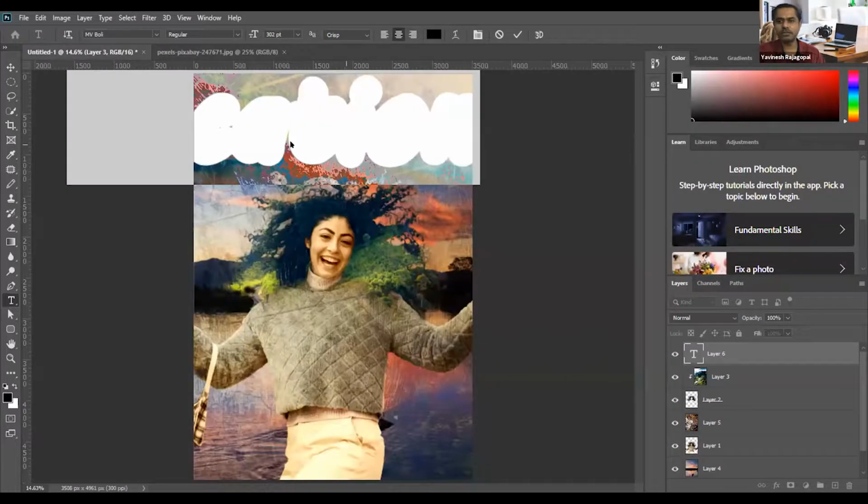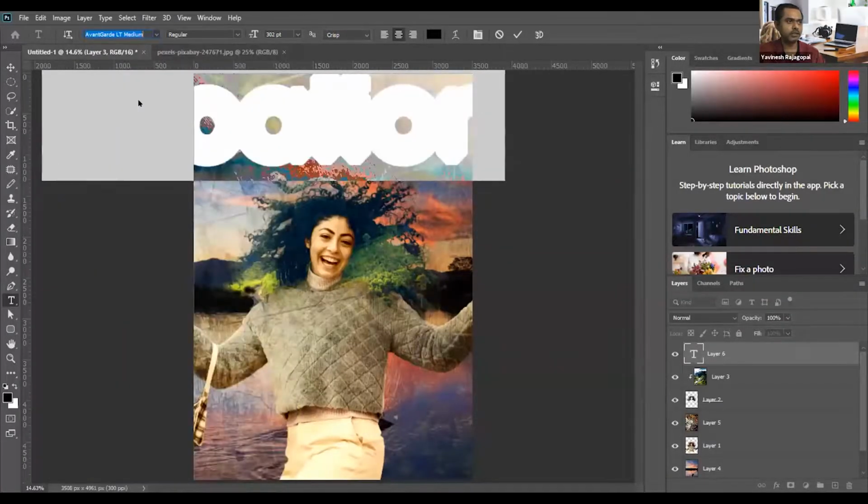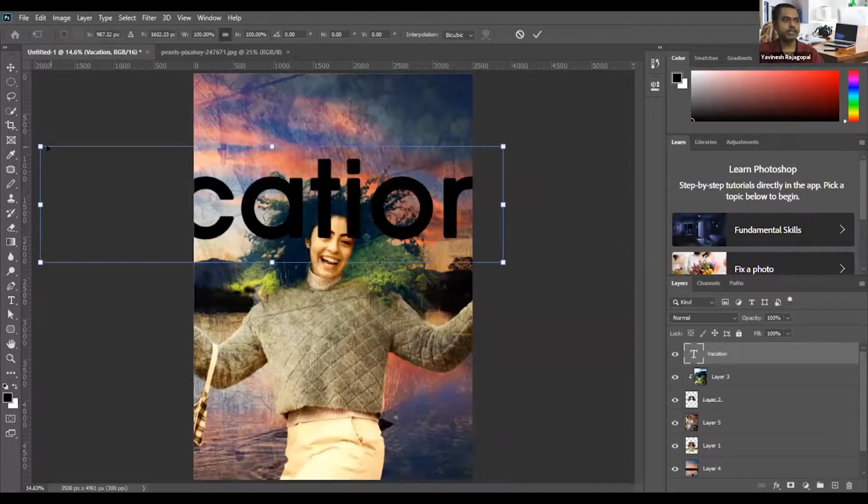Okay, so to adjust the font type, you can just press Ctrl A to highlight everything, and then you go up here, there is a font. Change to a different font. For example, I just simply choose some font here. After changing the font, I'm going to click the Move tool, and then press Ctrl T, and I adjust the size.